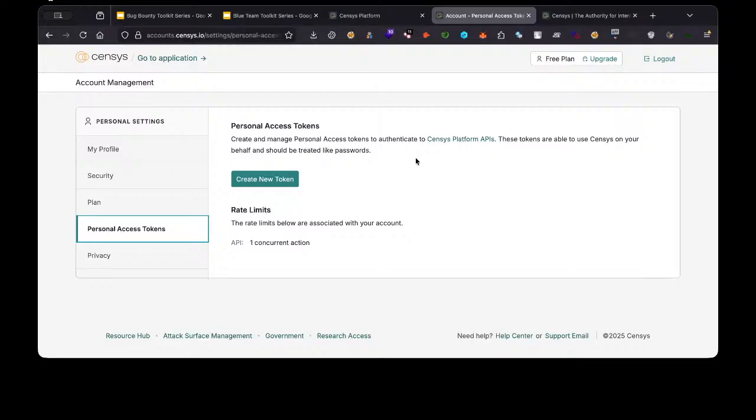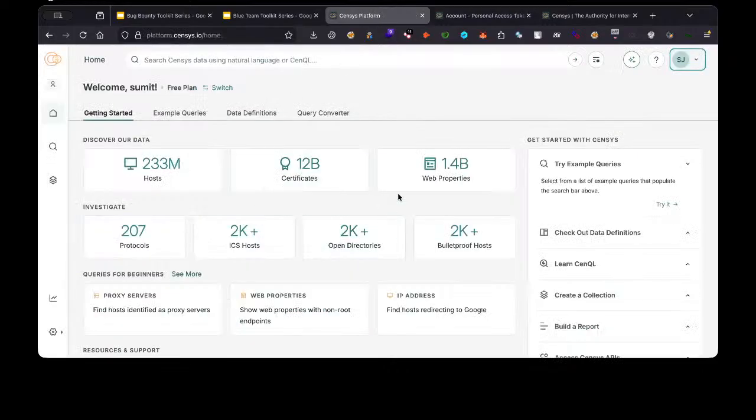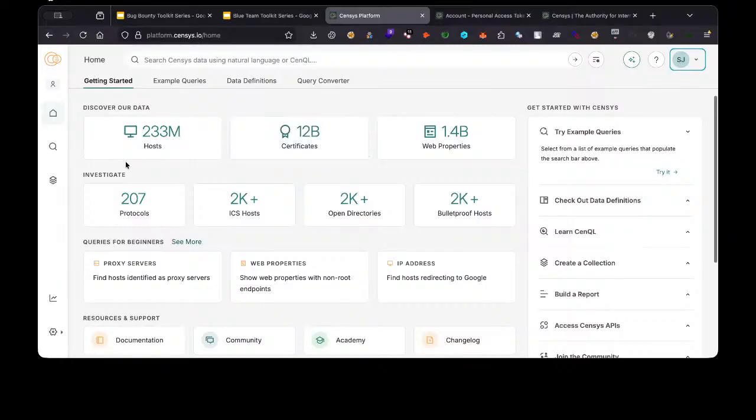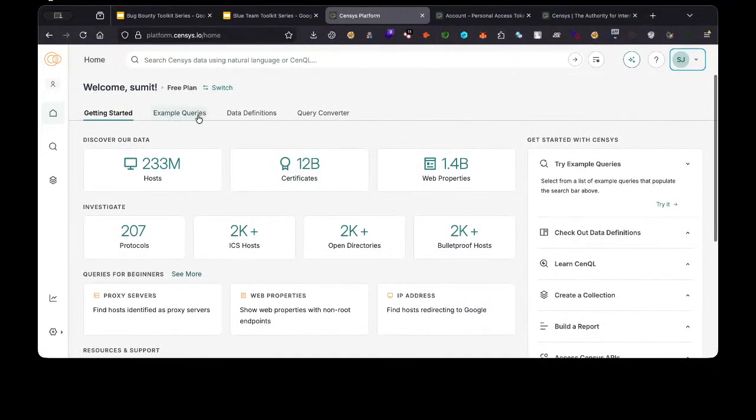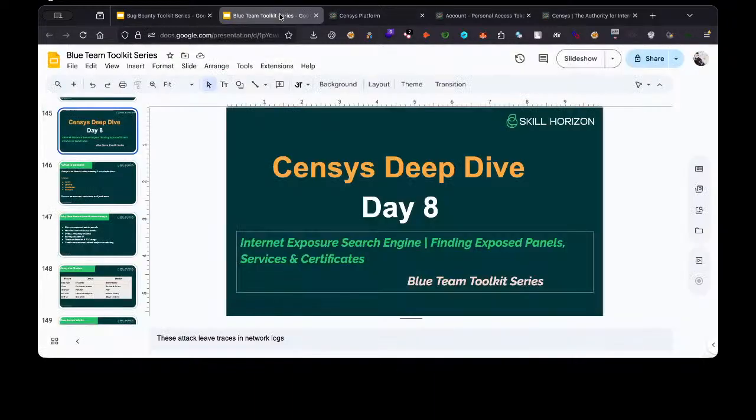So this is the basic overview of this platform. When you log in or create a free account, this is the default dashboard you will see. Here you can discover our data, which is the database of Censys. Then you can investigate 207 protocols, 200K plus ICS hosts, open directories, bulletproof hosts, and many more things. There are some example queries available, and you can switch to an upgraded account. There are multiple functionalities available with the Censys platform.